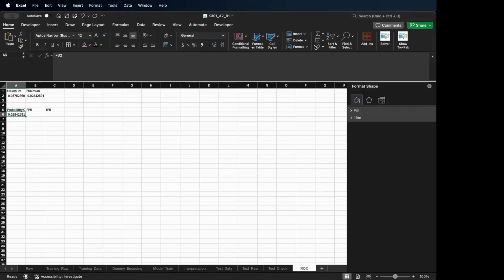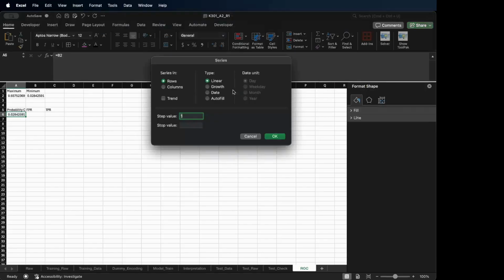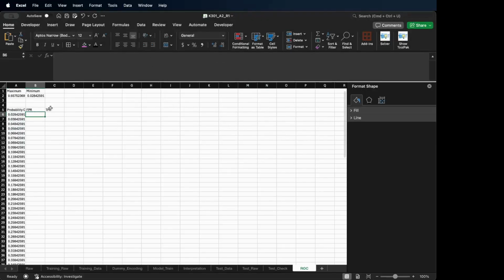My bad, one second. All right, so doing the same thing. I mistakenly chose a different option. Okay, perfect. Now I'll figure out the false positive rates and true positive rates for each of these probability cutoffs. For that, I will be using the LET formula.